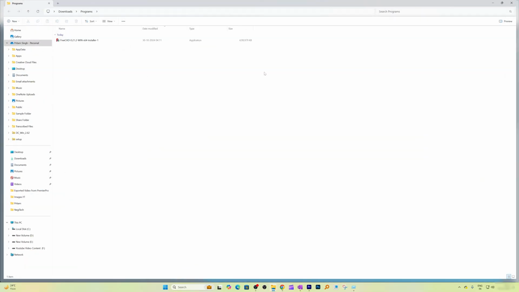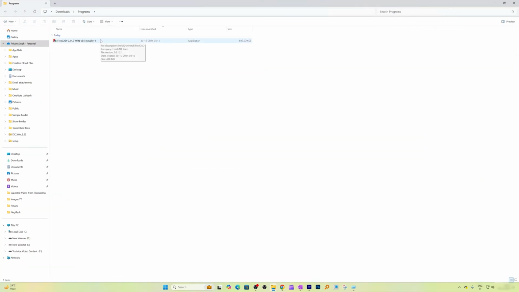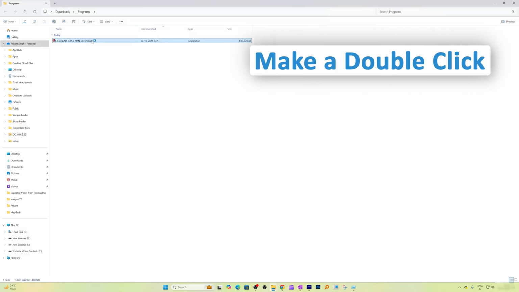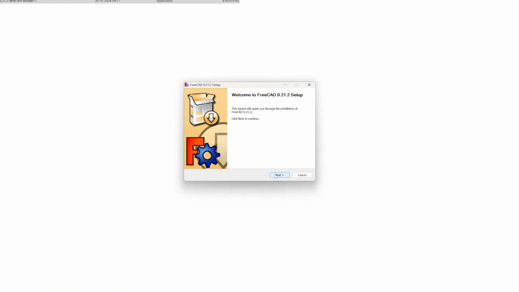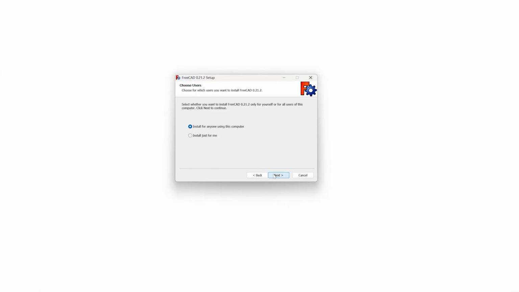Now we have got this software package downloaded. And the package itself is not that huge, only under 500 MB. So let me make a double click on it. And there we go. So setup, I would say straightforward.